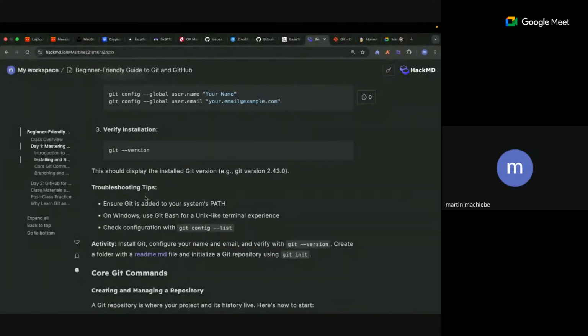Yeah. So troubleshooting tips. Number one: ensure Git is added to your system's path. Now for Windows, use Git Bash for a Unix-like terminal experience. What do they mean by Git Bash?